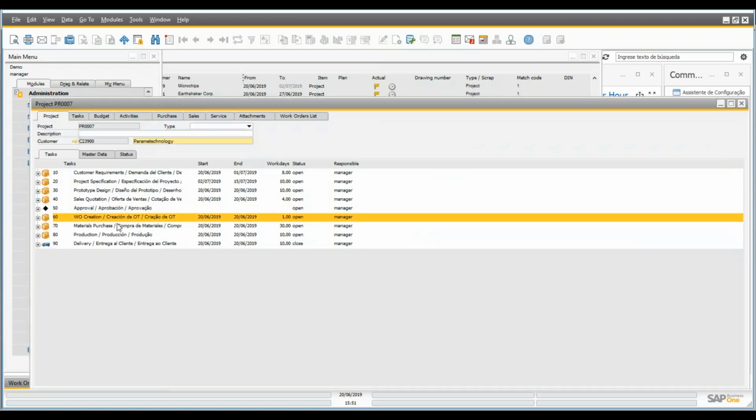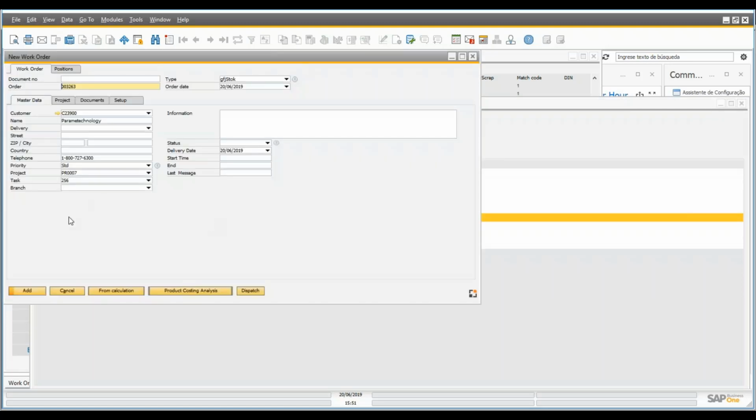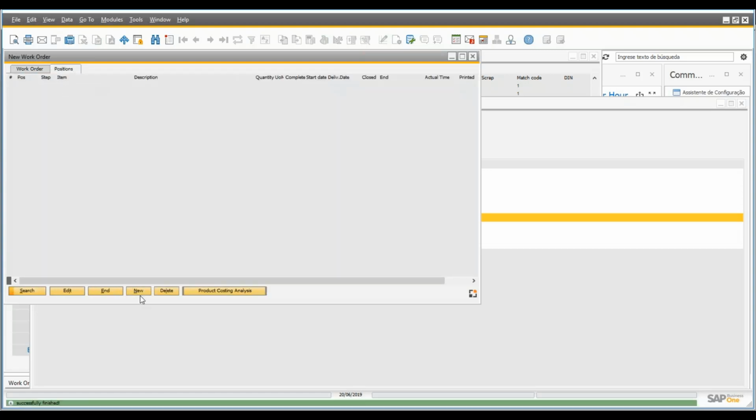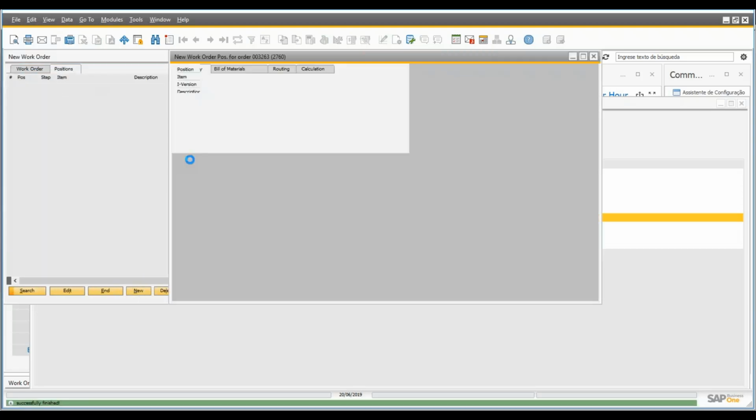After that step, we need to create a work order for this project. When we are creating work orders for projects, we can do it from here, or we can do it directly from the work order screen. It is important to select the project here and also select the task for it to be properly linked to this project. And then we can create the positions.